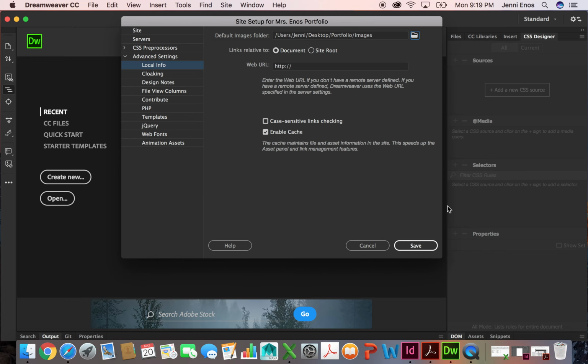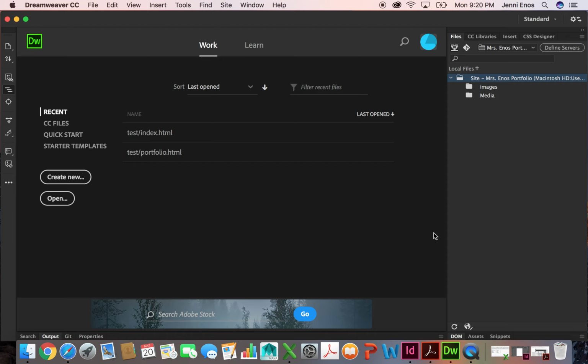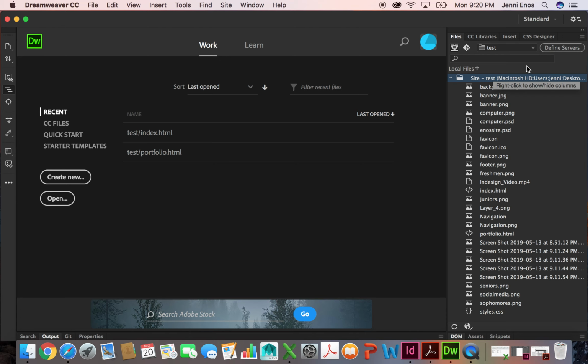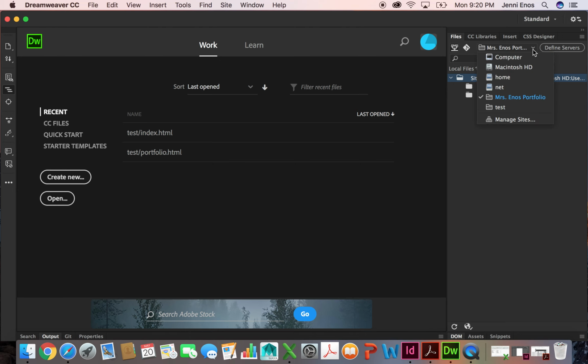This is just going to make my life easier as I start to save my images in my folders and have all my files set up. So once I am done here, I can go ahead and hit save. And you'll notice on the right here, I have a files panel. Now I can see my local site folder, my images folder, and the media folder that I have recently set up. Here, under this drop-down menu, if I had different websites that I was working on, I could toggle through those and see all of my files.